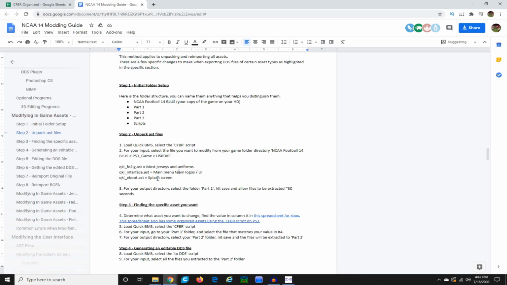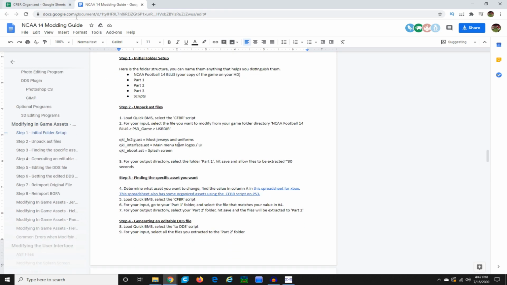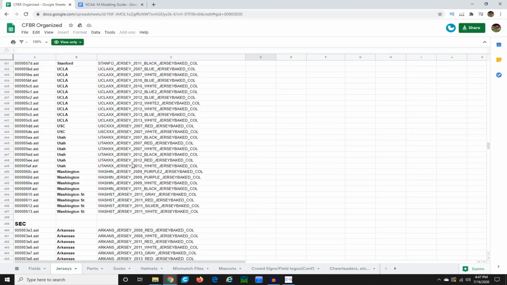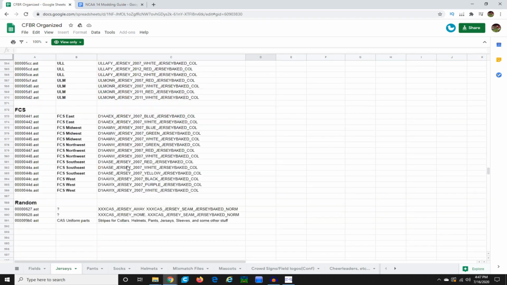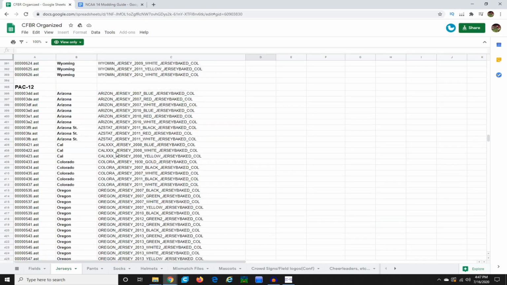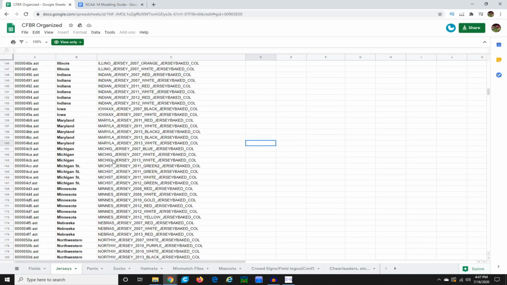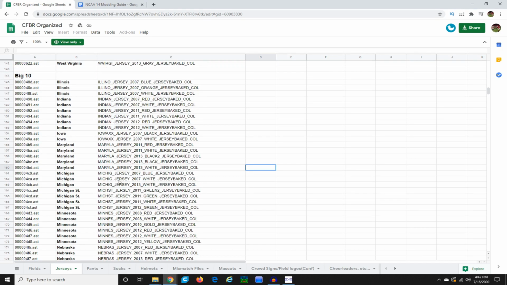Now we're going to try to find the specific asset we want. So we're on step number 3. We're going to look on the spreadsheet and find out which asset we really want to mess with. Like I said, we're going to do Michigan's jersey just for fun. I think I passed it already, so we'll scroll all the way up to whichever jersey it is. We'll go to Big Ten, go to Michigan, and pick this one right here, their white jersey, because I think it's a lot easier to edit.